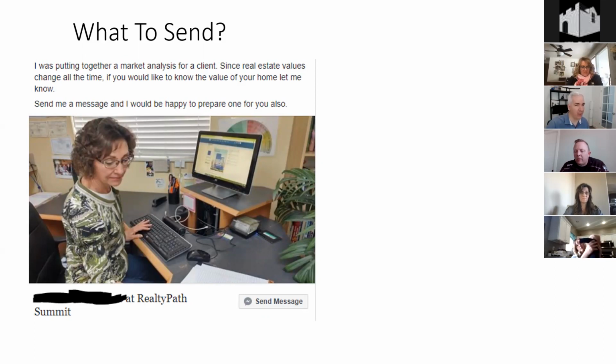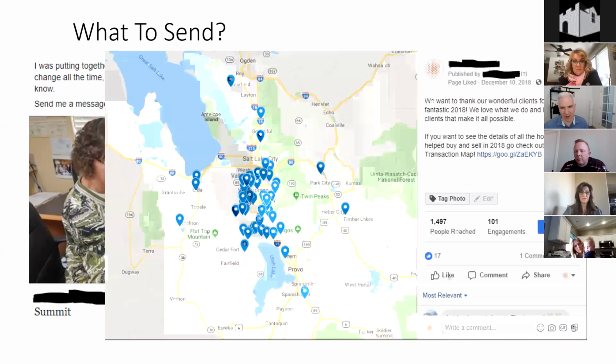The targeting for that ad was her SOI list. It was about 400 people, so it cost her roughly $4 to send that ad to those people. She got 3 market analyses out of them. 2 of them turned into listings. Not bad for a $4 ad.